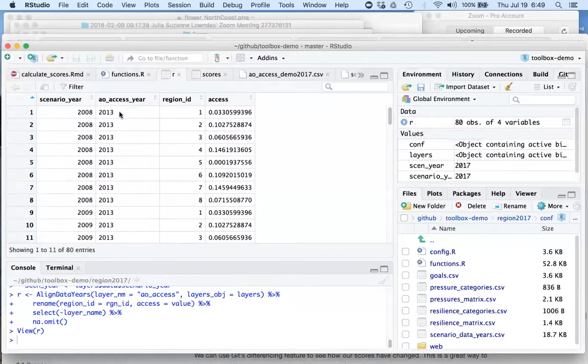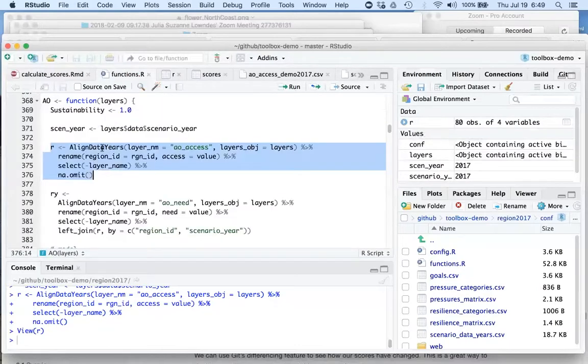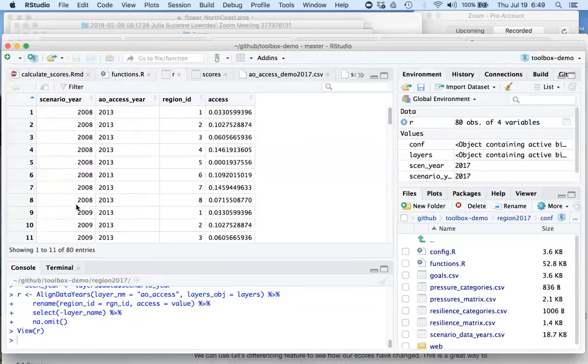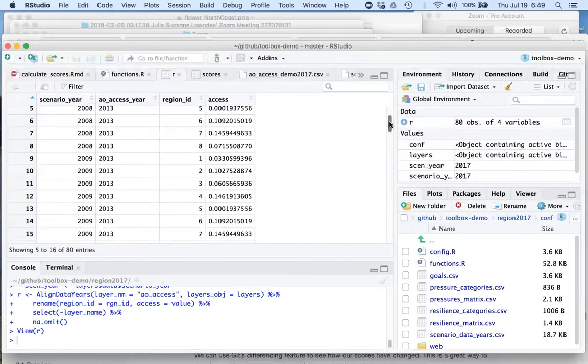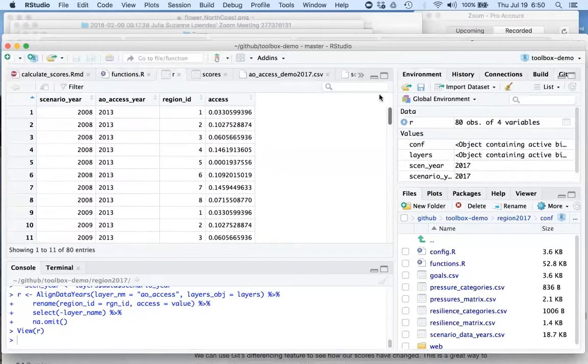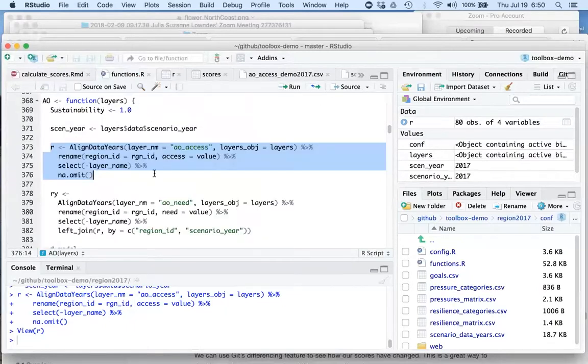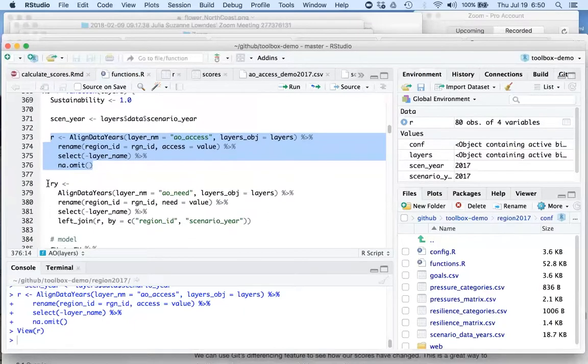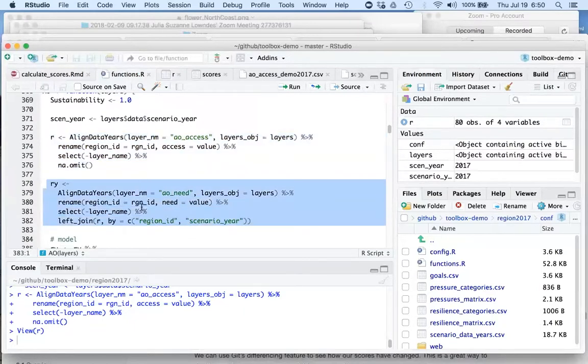We used to just have our 2013 year only for each of our 8 regions, but what's happened in this align data years function is that it has copied those years for every single scenario year that we have, in case we want to calculate multiple years of assessment. So we'll only be using this most recent 2017 year, but that's kind of what's going on behind the scenes: it's setting you up to do repeated assessments if you want. So you'll be working from within this functions.r a lot as you develop your code.